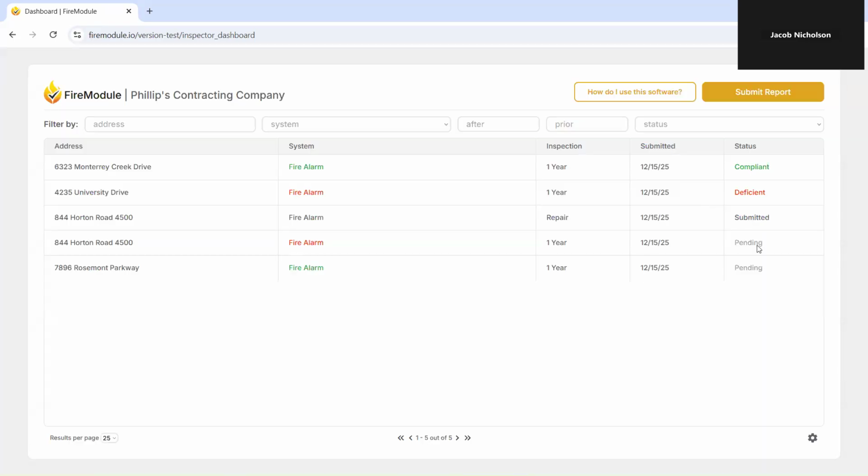And then finally, there's the status column here. So a report is typically going to be one of four statuses. It's going to be pending, which just means that the fire marshal hasn't taken a look at it yet. They haven't made a decision. Compliant means that they looked at the report. Everything looked good, no deficiencies, so they went ahead and marked it compliant. Deficient means that there were deficiencies associated with the system that need to be repaired.